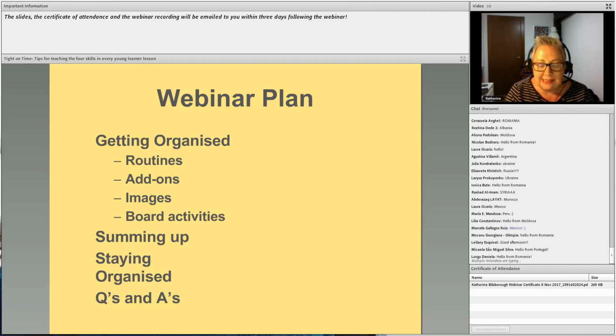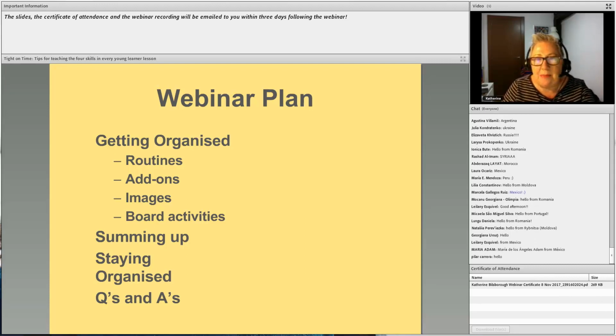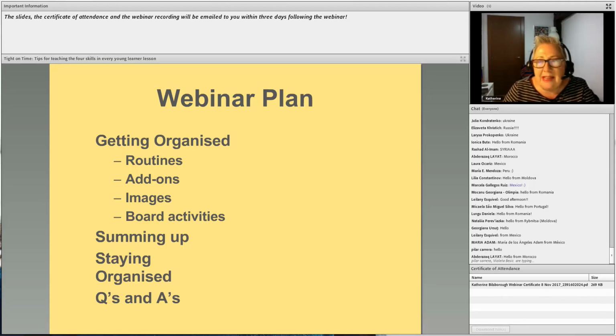I always try and find activities that are easy to set up and that don't require a lot of extra work, because I know that teachers are very busy and they have a lot to do. And even though some ideas might be wonderful, if they involve a lot of extra work, then that defeats the object for me. And then we'll finish by summing up. I'll share some ideas about staying organized, and hopefully we'll have some time at the end for questions and answers.